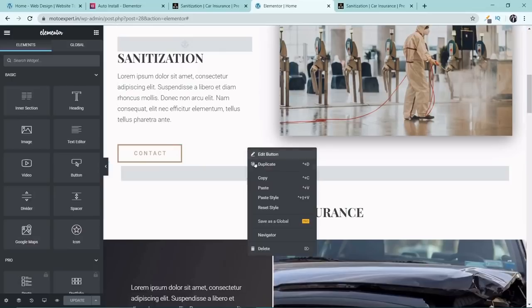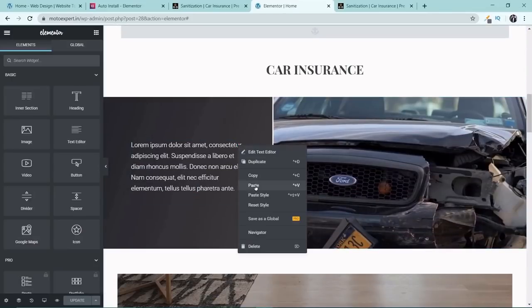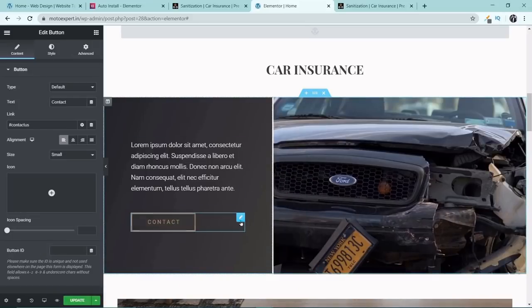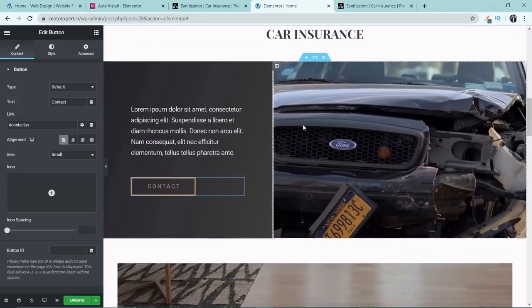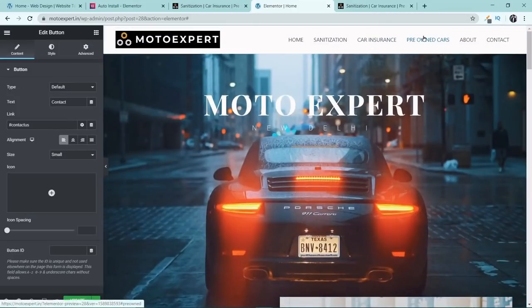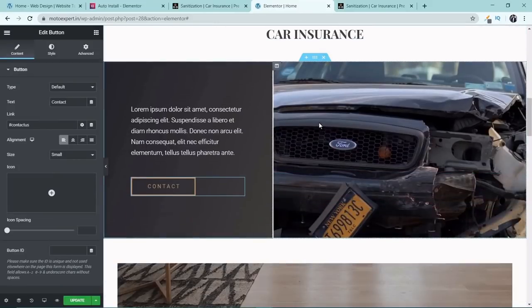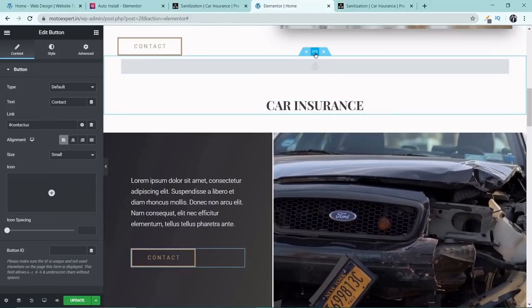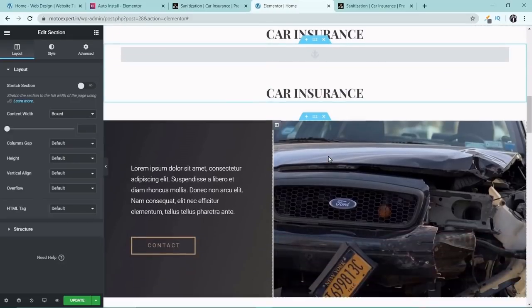What we can do, we can pick this up and we can just paste it over here. So like that. So we are done with 2 sections. Let's work on the third section, which is pre-owned cars. So what we can do, we can just go ahead and duplicate this section. Let's select this, right click and click on duplicate.